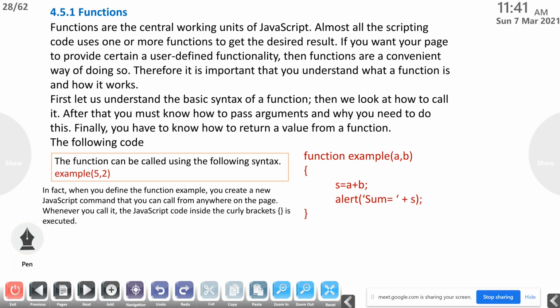Now we are discussing what a function is and how a function works. First, let us understand the basic syntax of a function. After that, we look at how we can call the function. Then you must know how to pass arguments and why you need to do this. Finally, you have to know how to return a value from a function. So we will discuss it one by one.